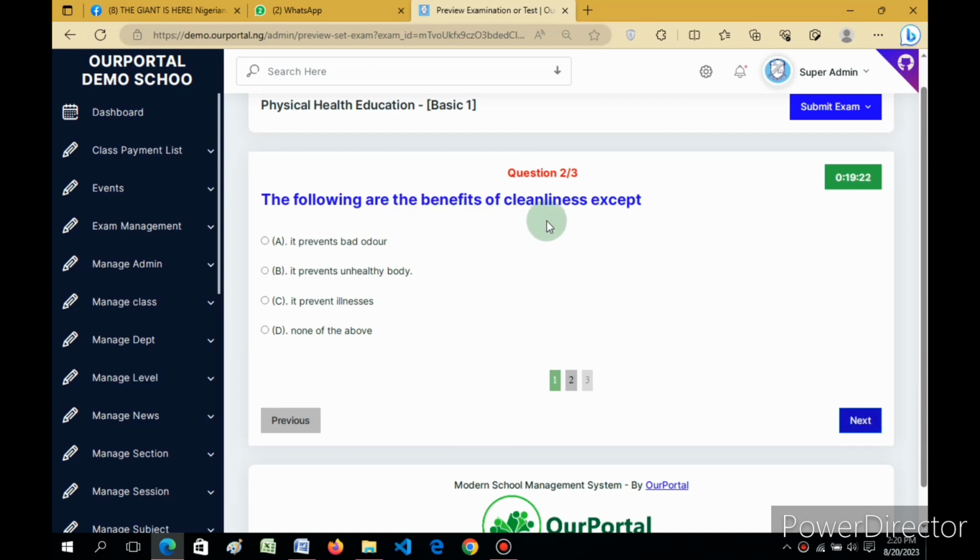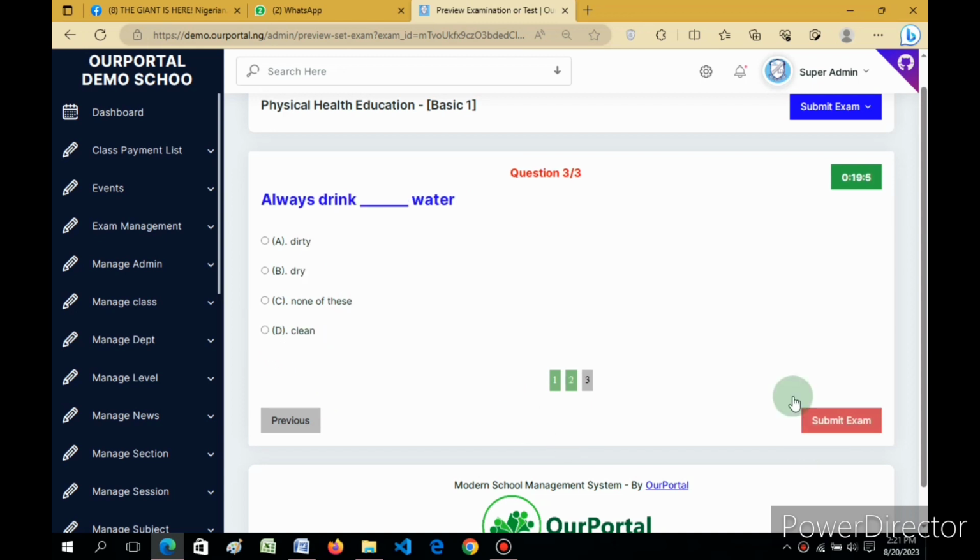The following are the benefits of cleanliness, except: it prevents bad odor, of course. It prevents an unhealthy body, of course. It prevents illnesses, of course. None of that, so this is wrong. Then this is the correct one. So we move to the next question.